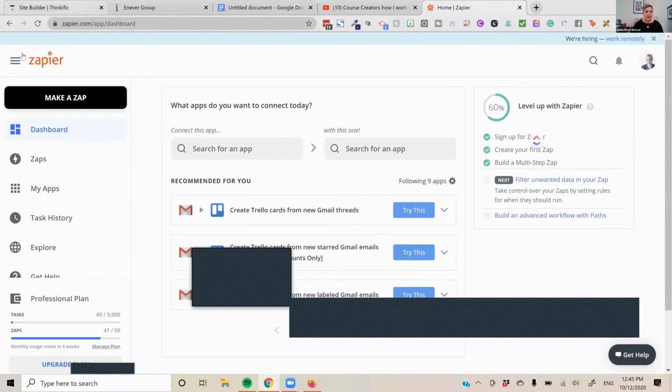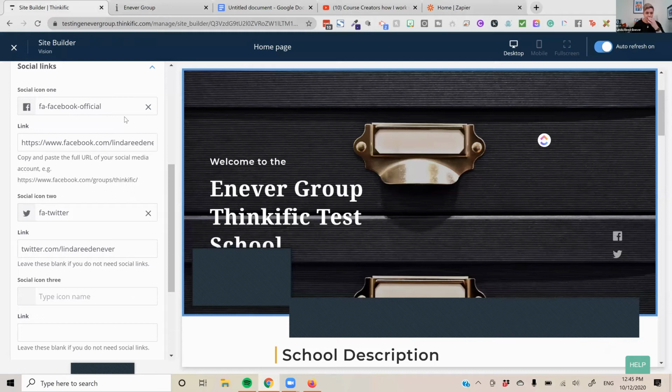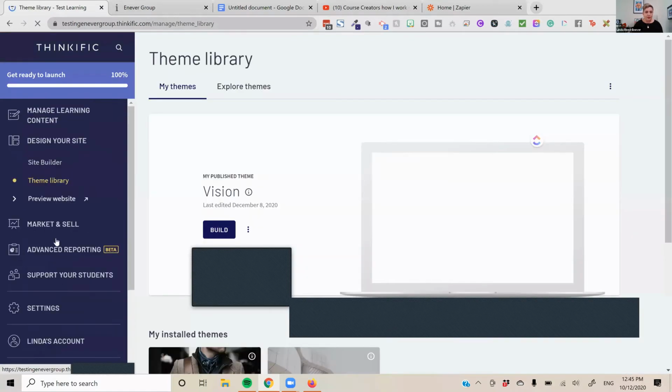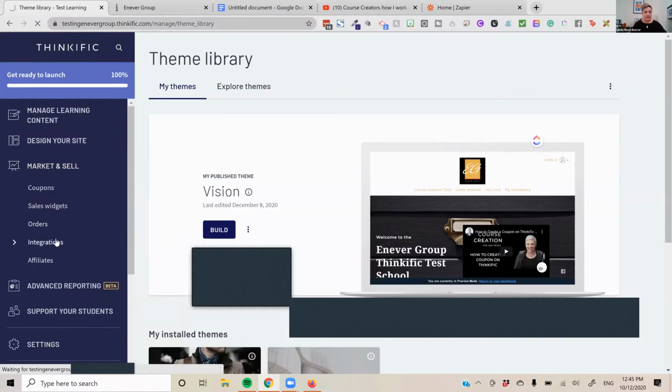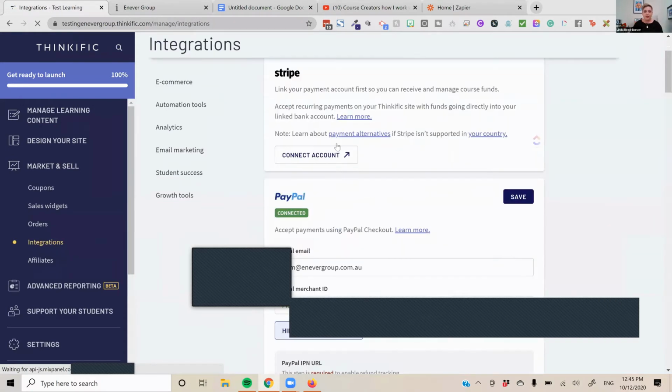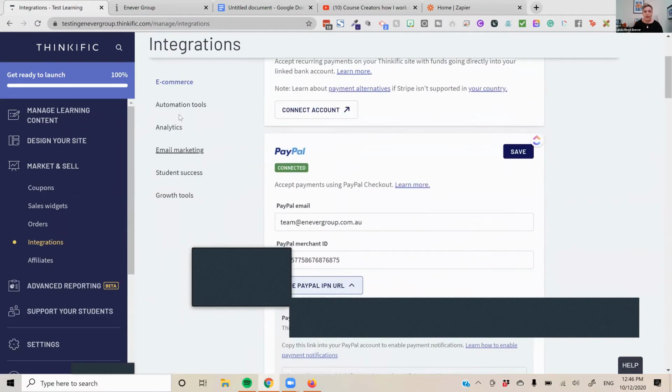Inside Thinkific, you just need to go to your integrations tab, and I'll just show you where that is. So you can find it over here. So under our market and sell, you've got integrations, and this is where we'll show you the affiliate stuff very shortly as well, and how affiliates work. So this is where you set up your Stripe and your PayPal stuff, and you get all of the information in there. Under there, you've got automation tools as well.